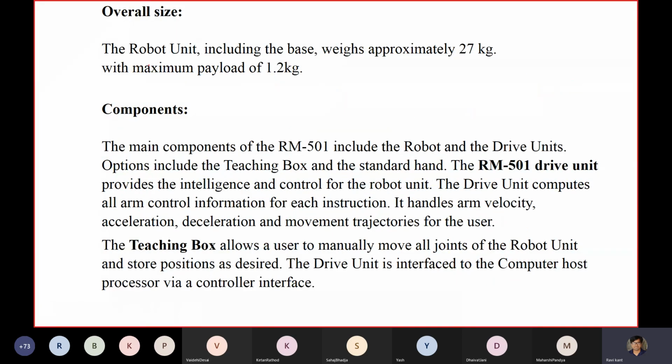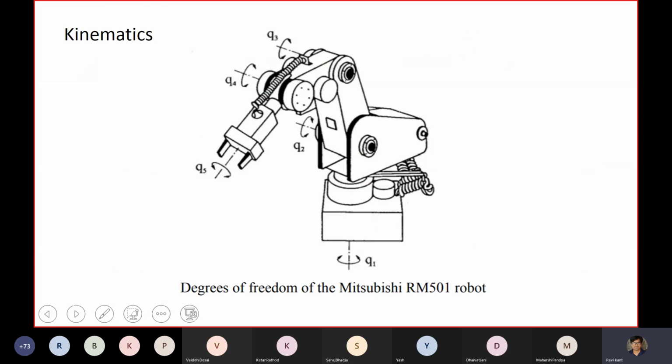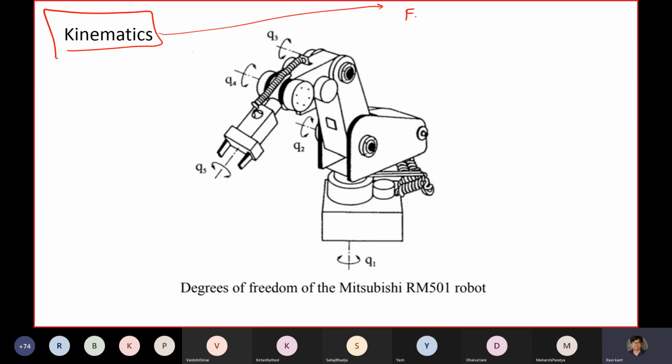This I have already told. The overall size of that Mitsubishi robot, developed in Japan, has 27 kg of payload, and we have already talked about the components. The main thing we are going to discuss here is the kinematics part of any robotic arm. The kinematics part can be divided into two things. The first is forward kinematics.